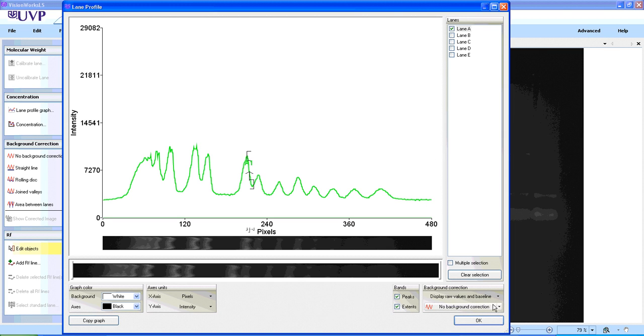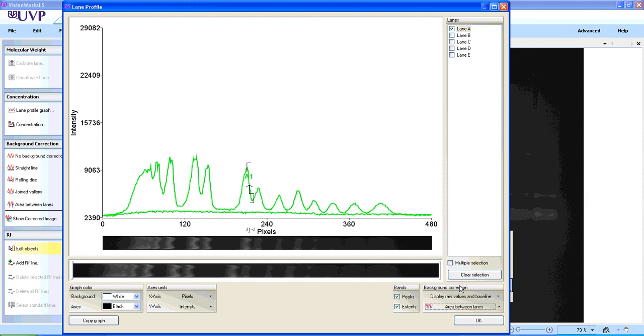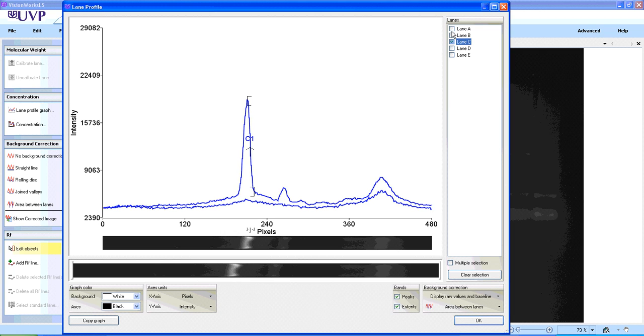The first thing we'd like to do is to display a background correction. So if we choose Area Between Lanes, it's going to show us a background correction for every single one of the lanes that are calculated.